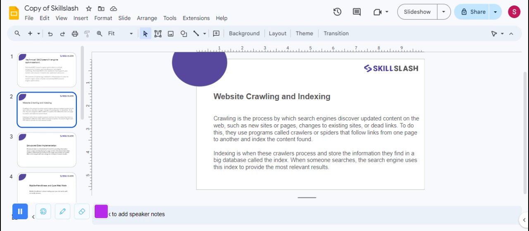We will start by exploring website crawling and indexing, where we will learn how search engines like Google discover and store information from your website.